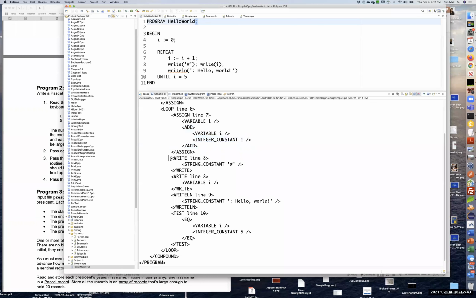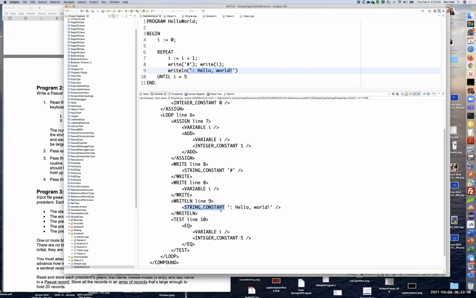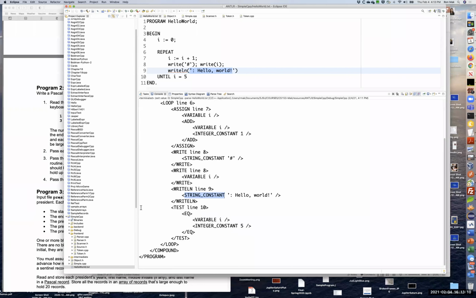And so you can see there are a bunch of write nodes and write lines, and oh look, there is a string, a couple of string constants here. There's that right here, and then there's this string. So you can see that we have some string constant nodes. Okay. And then finally, there's a test, okay?